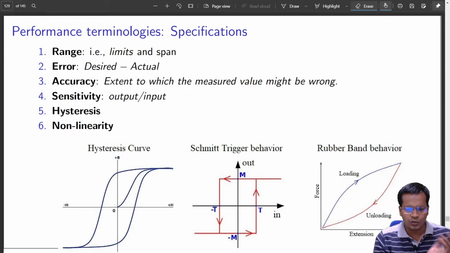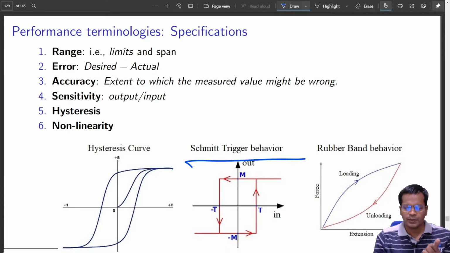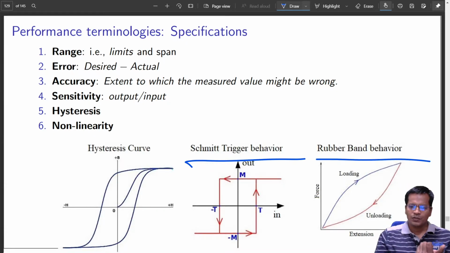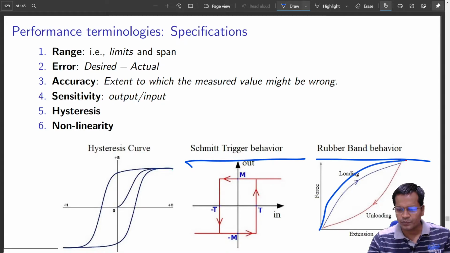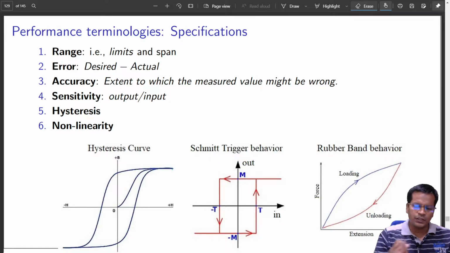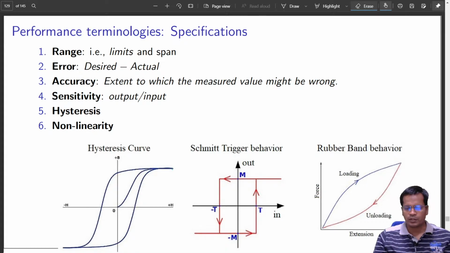One of them looks just like a magnetic curve, so it is known as a hysteresis curve, whereas it can be something like this which is known as Schmitt trigger behavior. It can be a rubber band behavior also. While loading it followed this, while unloading it followed this. So this doesn't look like a standard hysteresis curve. So all three are different. Your sensor can follow any one of them.